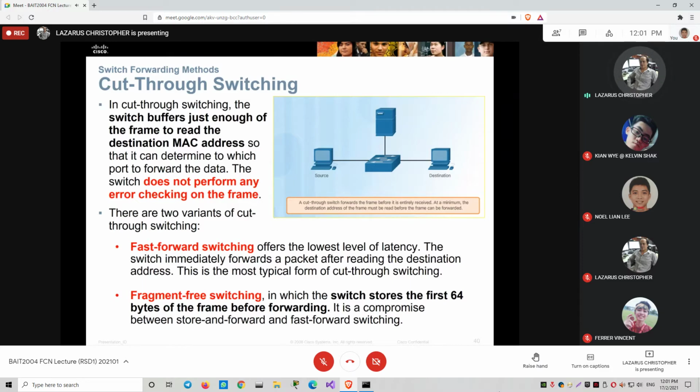So the most common cut-through switching is fast-forward switching. This is the fastest one. Lowest level latency means the fastest method. The switch immediately forwards a packet after reading the destination address, of course checking through the MAC address table to determine the port. Fragment-free switching is when it stores the first 64 bytes of the frame before forwarding, right?